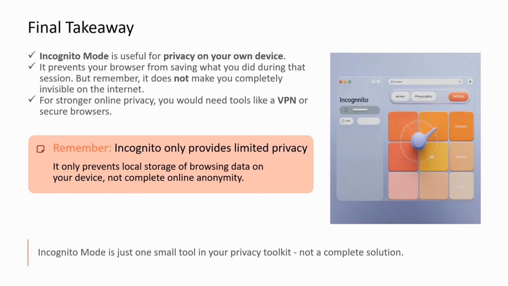Now we will see the final takeaway. Incognito mode is useful for privacy on your own device. It prevents your browser from saving what you did during that session. But remember, it does not make you completely invisible on the internet. For stronger online privacy, you would need tools like VPN or secure browsers. You have to remember, incognito only provides limited privacy. It only prevents local storage of browsing data on your device, not complete online anonymity. Incognito mode is just one small tool in your privacy toolkit, not a complete solution.